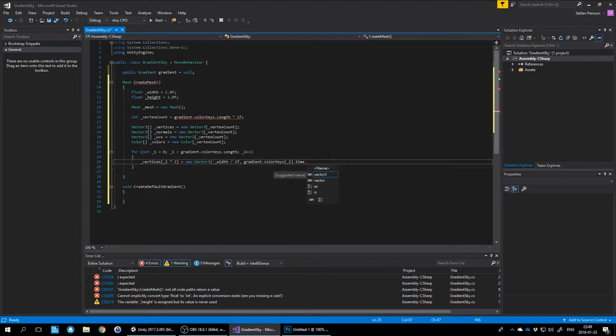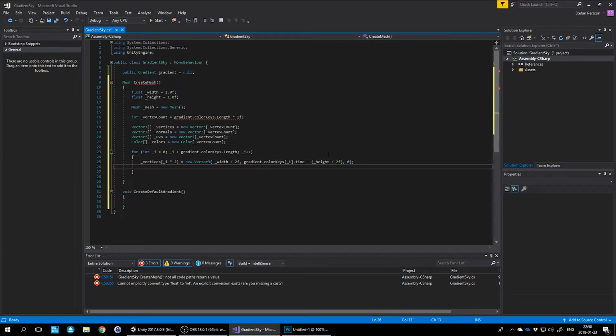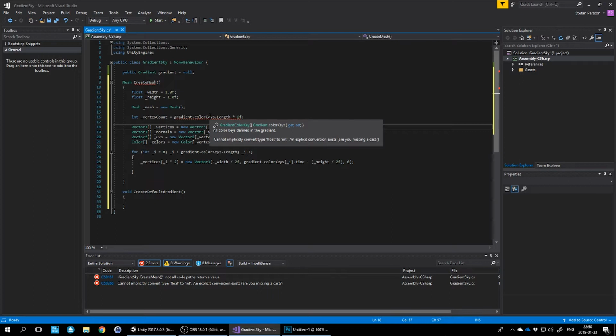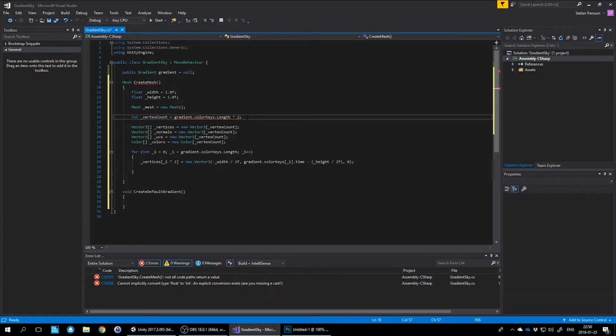But then we've got that value, but we need to also take into consideration the height. So we deduct the height divided by 2 to get halfway up to the top. And then the Z value is going to be 0. We don't need to care about that one. Let's see what this is complaining about. Oh, right. Okay. Can't do a float there.